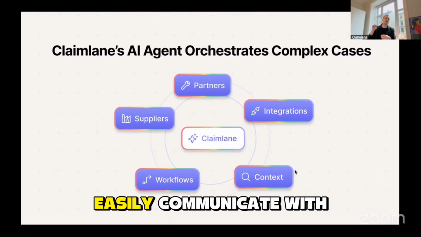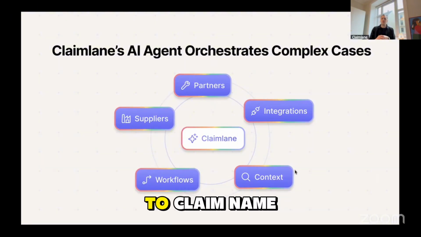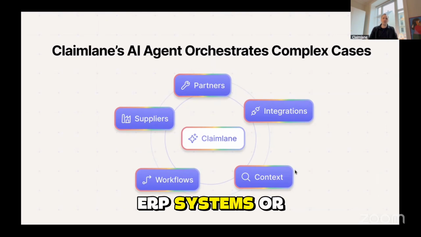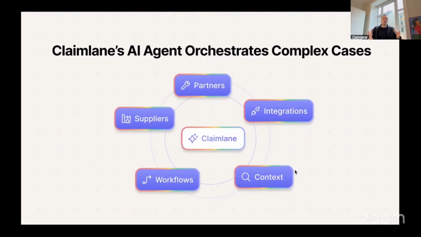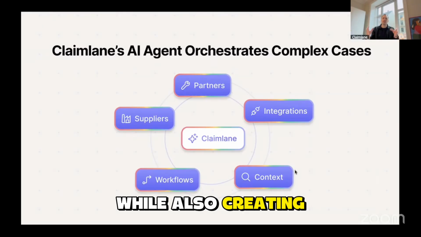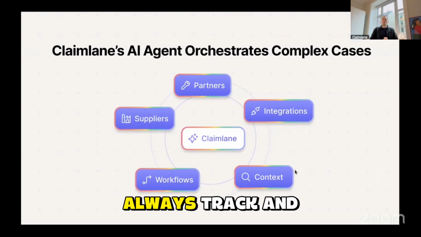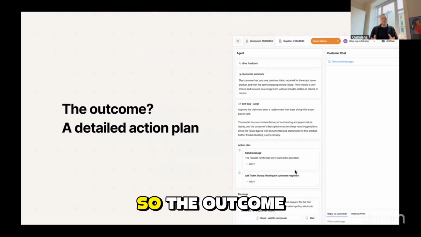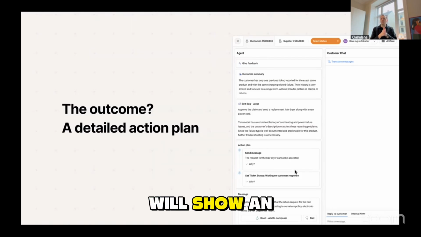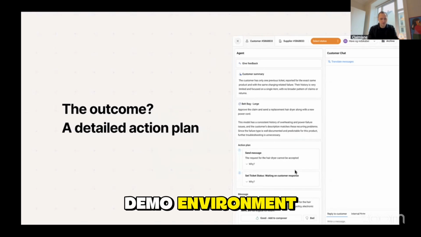That means we can now easily communicate with our suppliers that have already been connected to Claimlane. We can issue refunds or replacements because we have integrations with our ERP systems or e-commerce systems, and much more. So we're basically working efficiently while also creating smart workflows at scale where we can always track and manage what's going on. So the outcome of all of this is basically on a ticket, when you're working with the customer, you will get a detailed action plan of how it works. And now I will show an example of what this looks like inside of Claimlane in our demo environment.